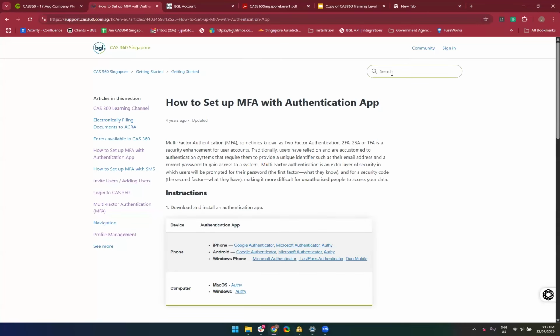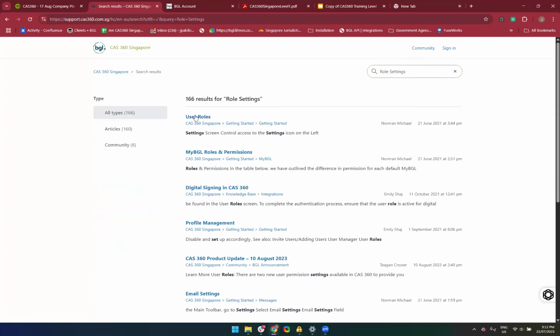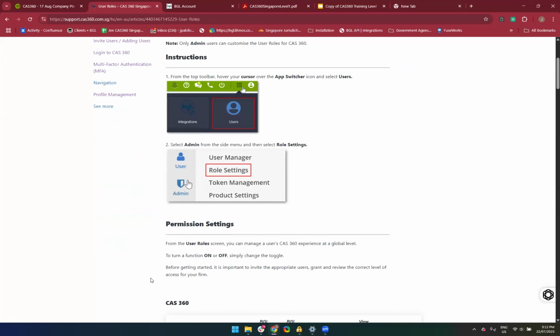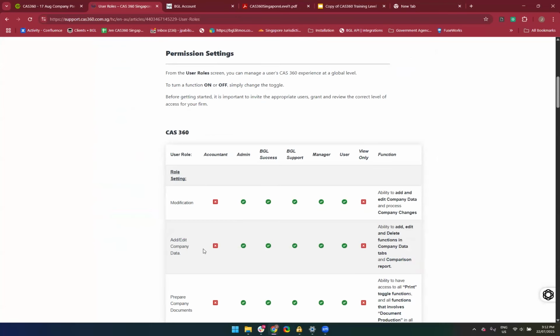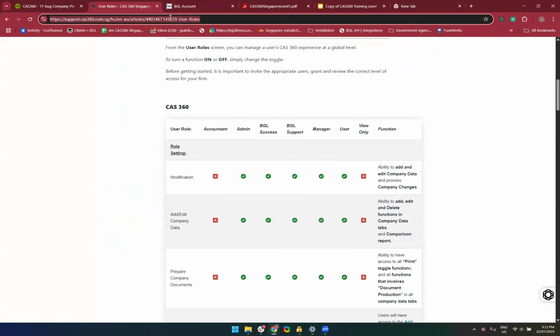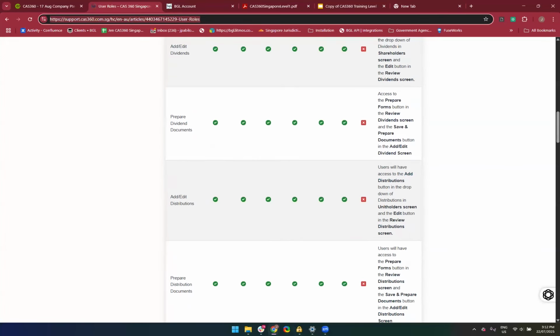I'm just going to quickly go to user roles and permissions. We have different types of role settings over here. For more information, I'm going to give you this link as it's a little bit lengthy. If you're an account owner, do have a look at this, as each of the role settings has different categories and different actions they can do depending on their account.